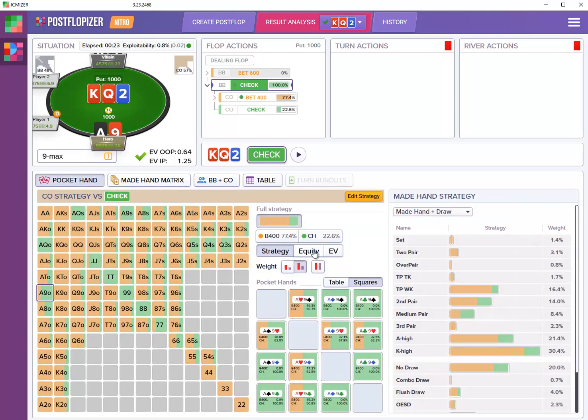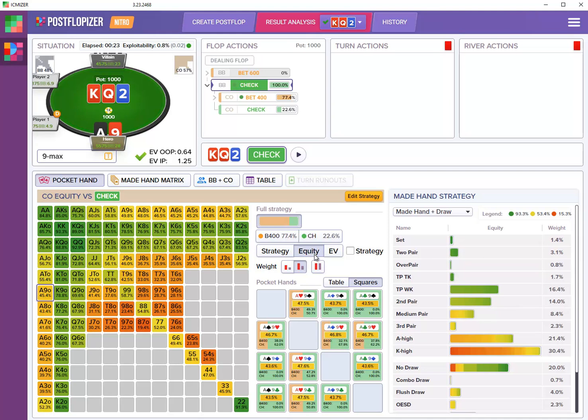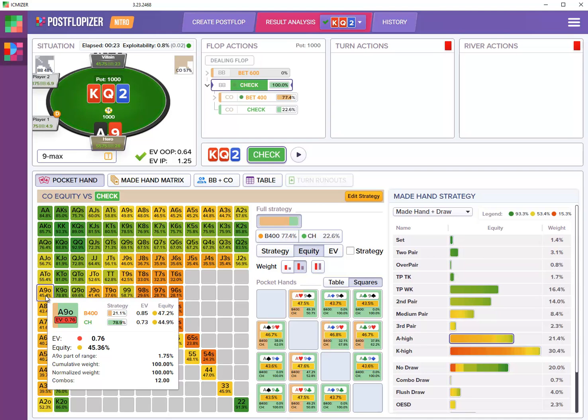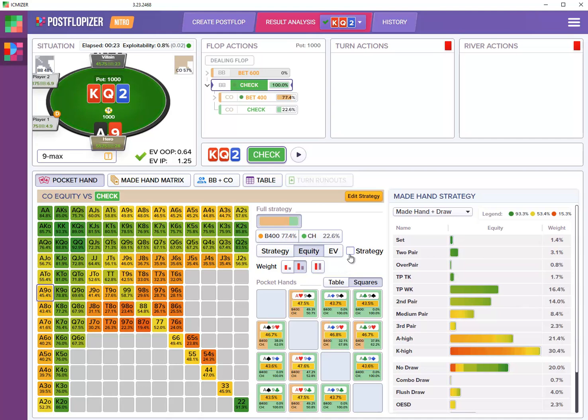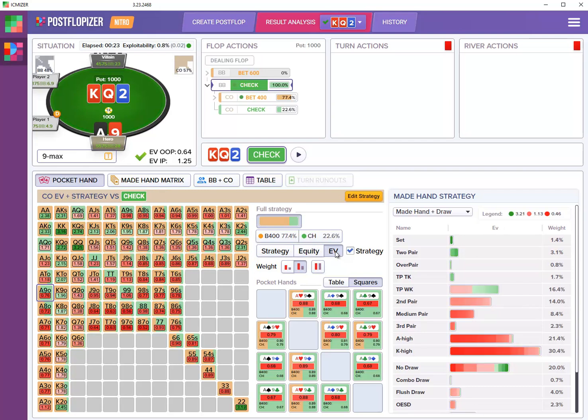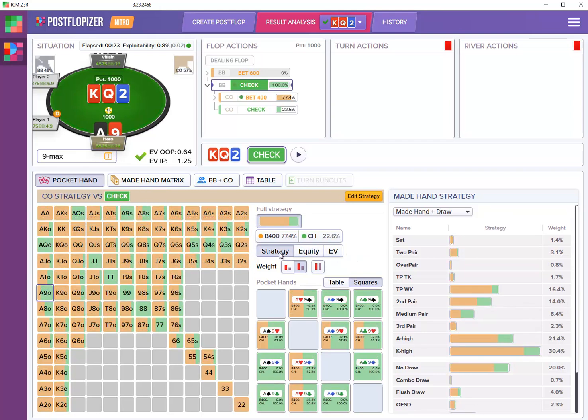Also in pocket hand, you can take a look at the equity that any given hand has. So here, for example, with the ace-9 offsuit, this means that we have 45% equity with ace-9 against the big blind's defending range. You can pull up strategy at the same time, do the same thing with EVs. So another cool way to visualize it.